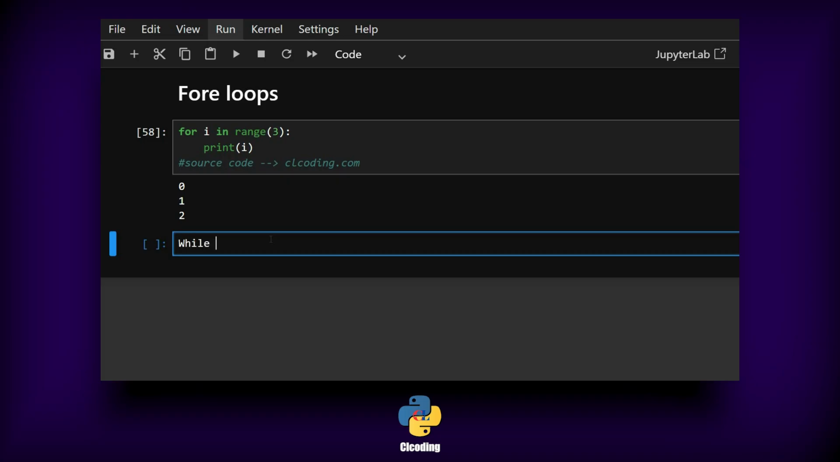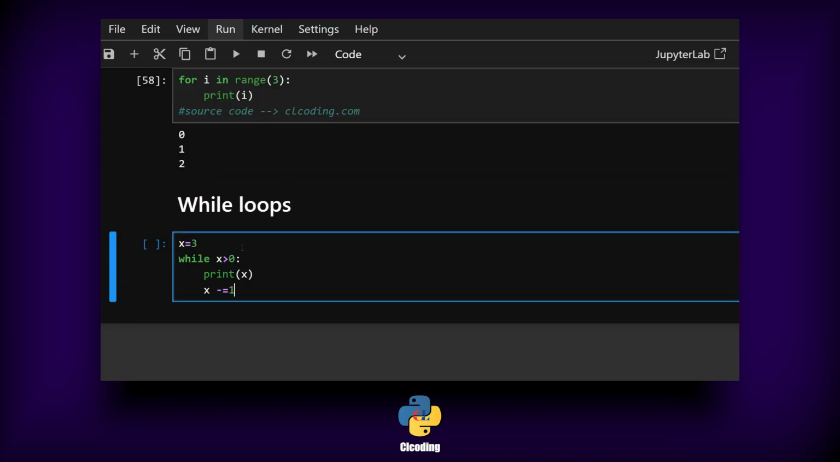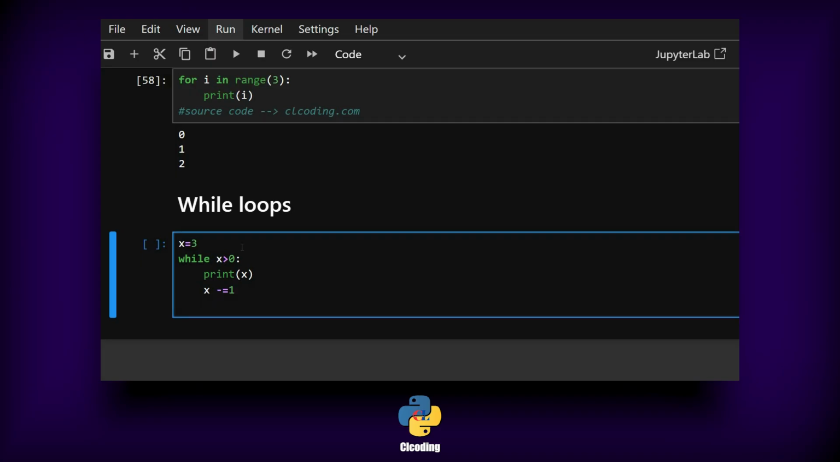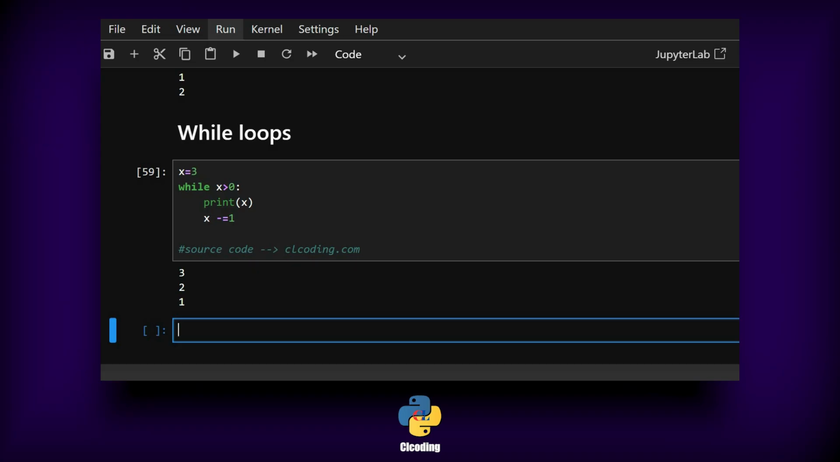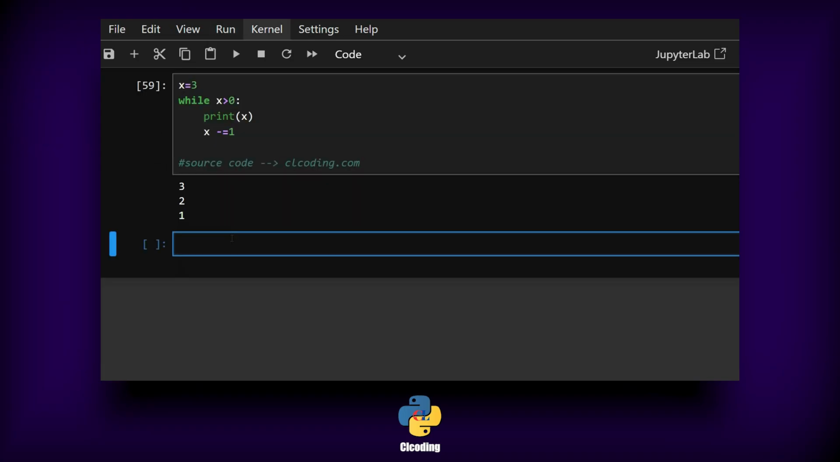So the next one is the while loop. Here, this repeats while the condition is true. So let's see its output. Here we can see the output of this. Now moving on to the next one.